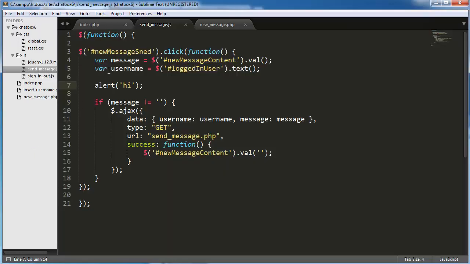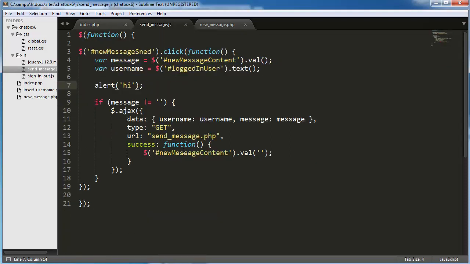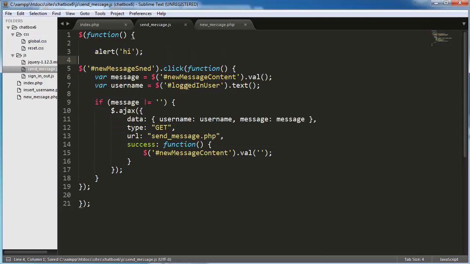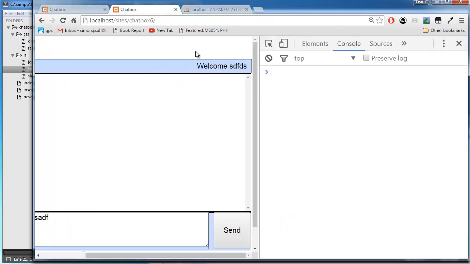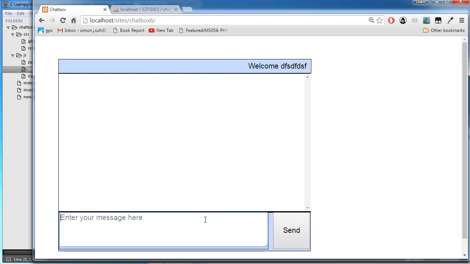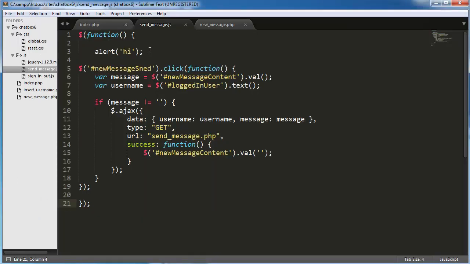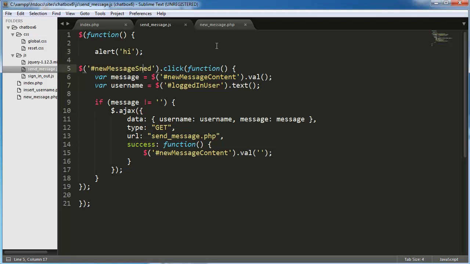Oh, I see. We haven't included this new JavaScript file. No, actually, we have. Sendmessage.js. Put that here. Do a brief test. So that works. So here's a mistake. There's a spelling error. Message send. That's why it wasn't working.